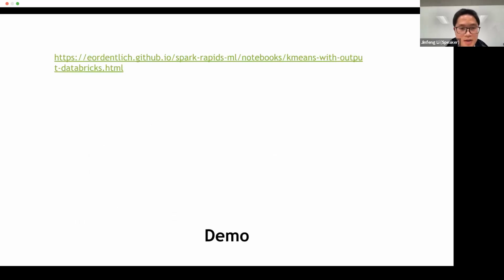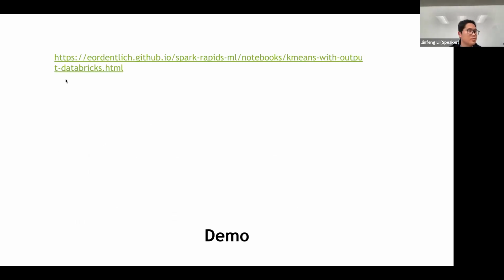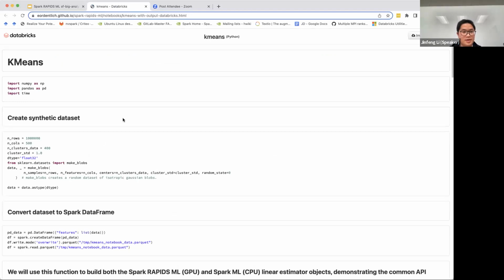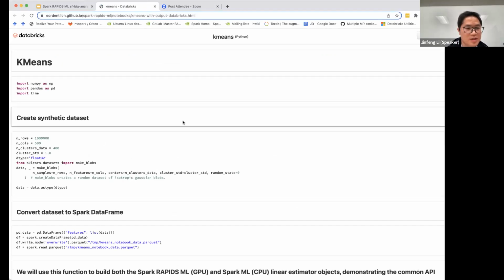Yeah, so I'm going to show a demo to run k-means GPU code in a Databricks cluster. Can you open the... Thanks. Yeah, so this is a notebook snapshot. In order to use GPU k-means, we import the related Python package.